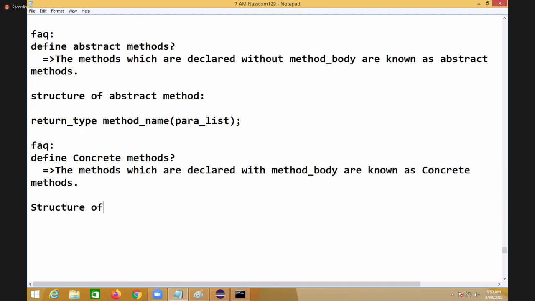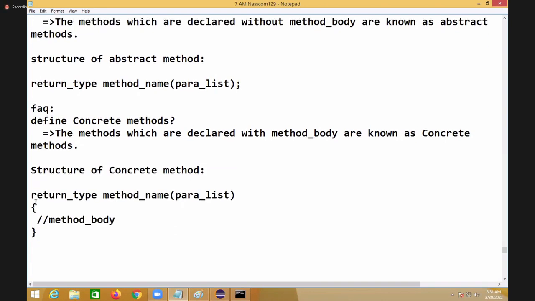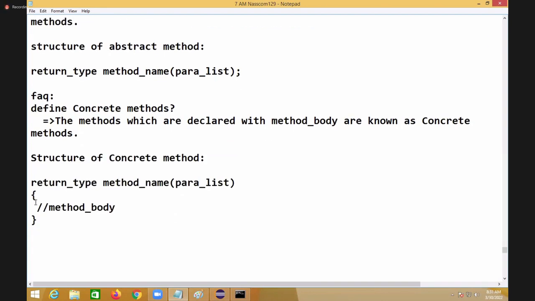Then the structure of a concrete method: return type, method name, parameter list, followed by body. Draw the boxes and keep them for abstract method and concrete method.